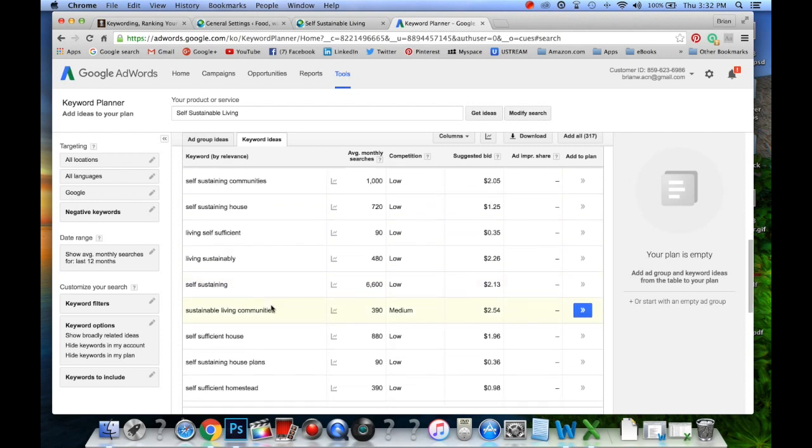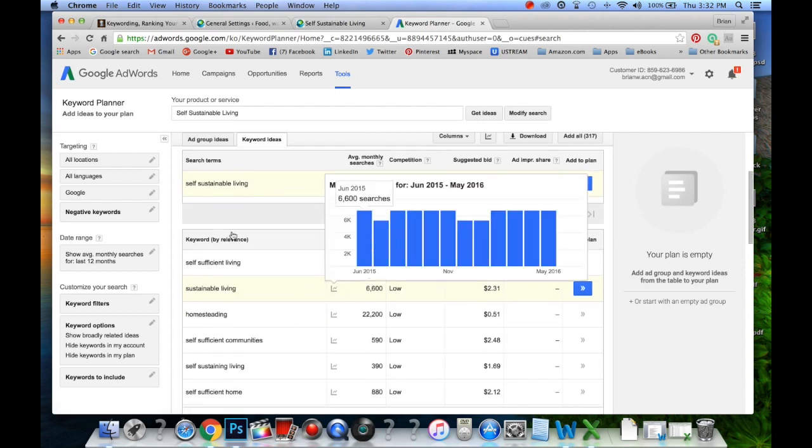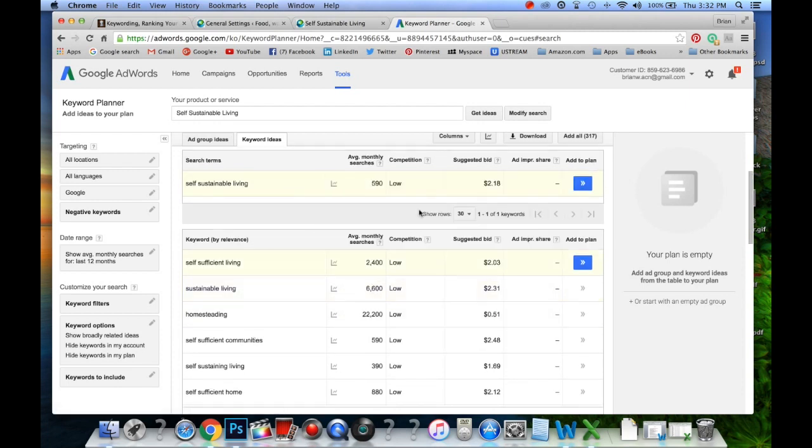So what we're going to do is, so far it looks like sustainable living's our best bet because it has 6,600 searches as opposed to 590 every month, and the competition is low on both of these keywords. So what we're going to do is highlight this.